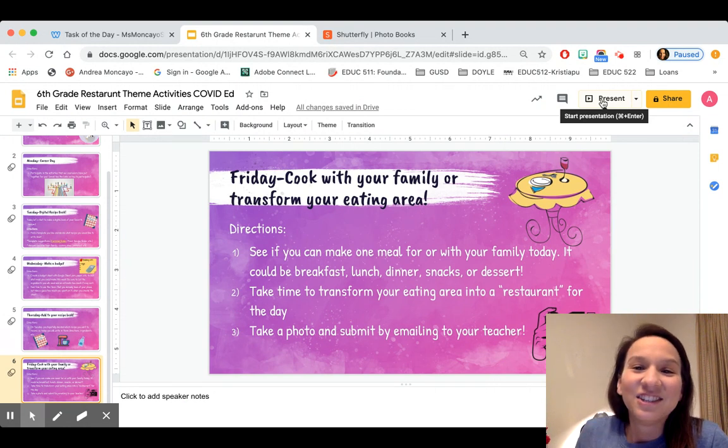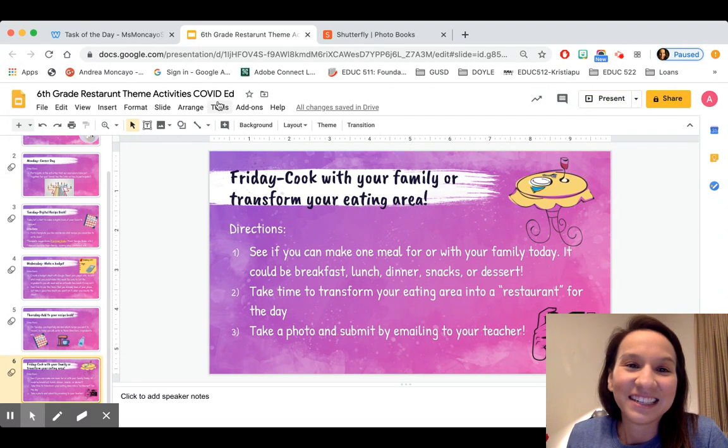And if you guys can share a photo of you doing that, that would be so fun for you and for me to see what you come up with. So those are the activities this week.